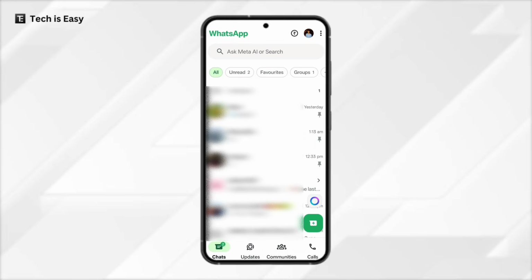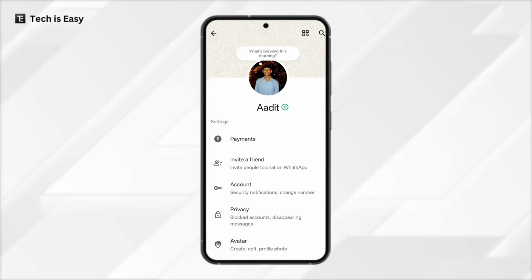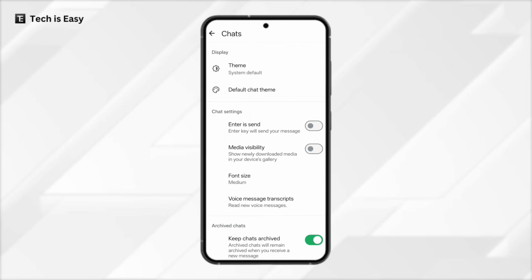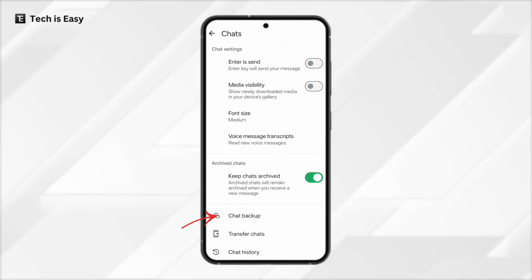Here is how to back up WhatsApp chats to Google Drive. So let's get started. First, open WhatsApp on your phone and then click on your profile picture that's on the top right. Over here, just scroll down and click on Chats, and then scroll down and you'll find Chat Backup.